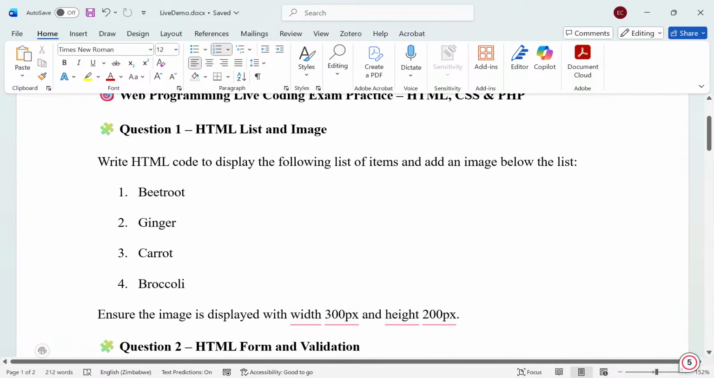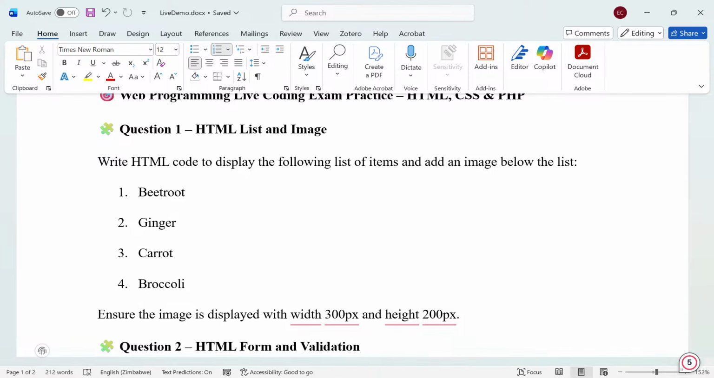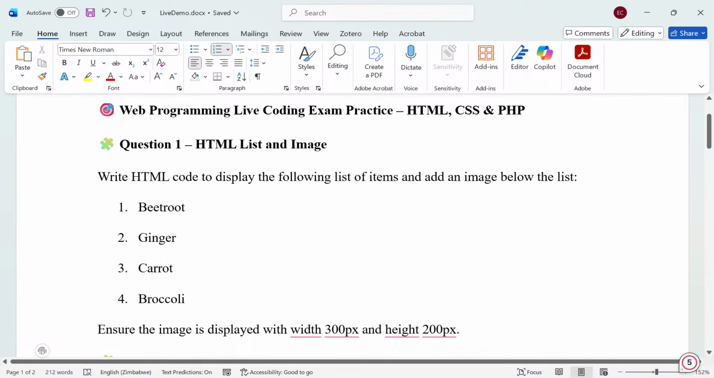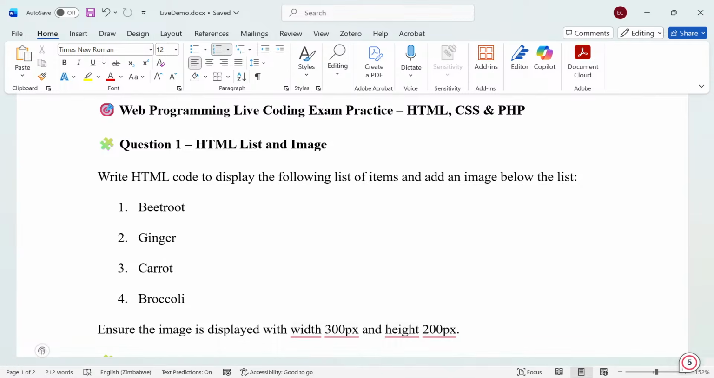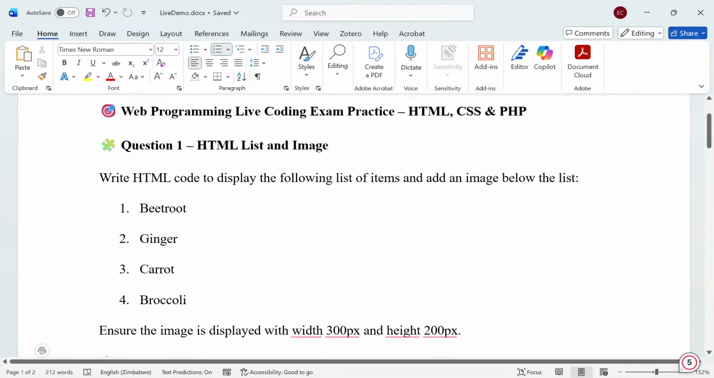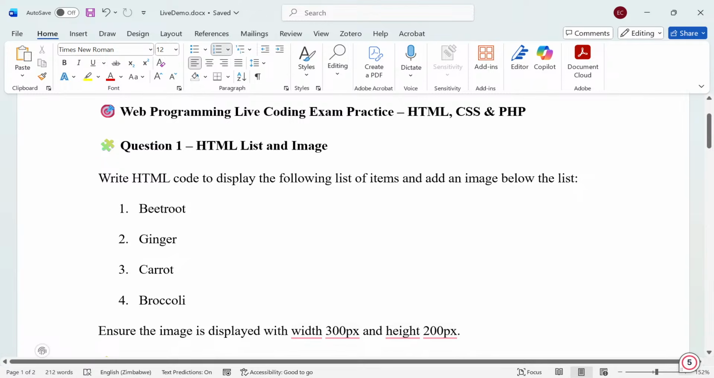It also says to ensure that the image is displayed with a width of 300 pixels and a height of 200 pixels. So the image is restricted to 300 pixels wide and 200 pixels high. In other words, it tests whether you really understand how to create an HTML list and how to add an image to your HTML and display it. It's very basic, but how can you do that, right?